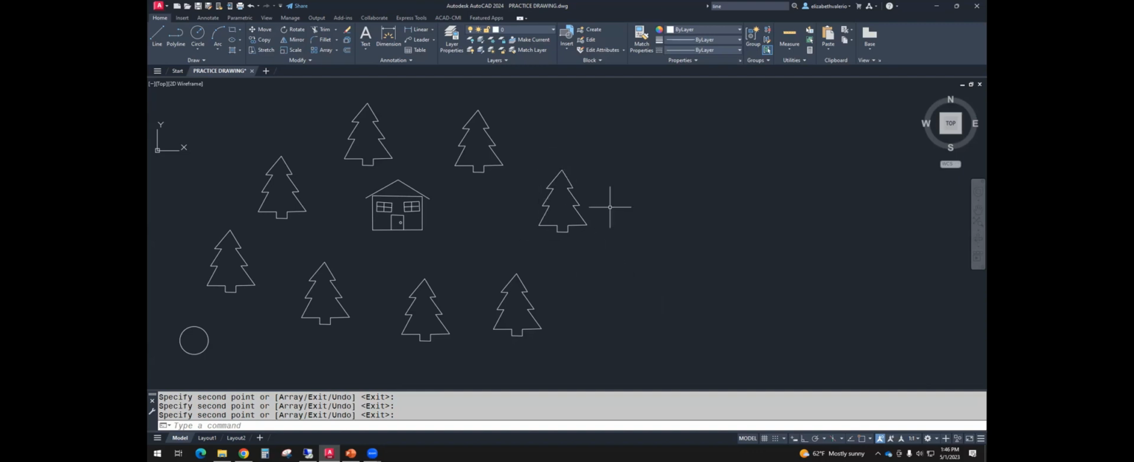So whatever tree is closest to the right side of your screen, pick that tree. We're gonna turn on our snaps and I have endpoint checkmark. So we're going to use copy, C-O, enter. Select that tree on the right side of your screen. Enter. You want to click this bottom left corner to pick it up. And then let's snap it to the bottom right corner of that same tree.